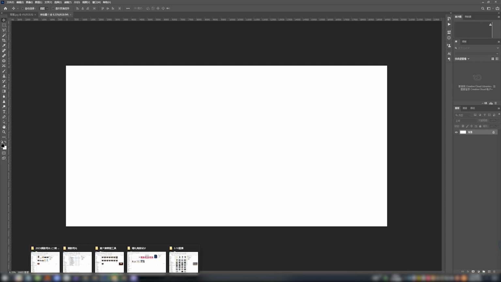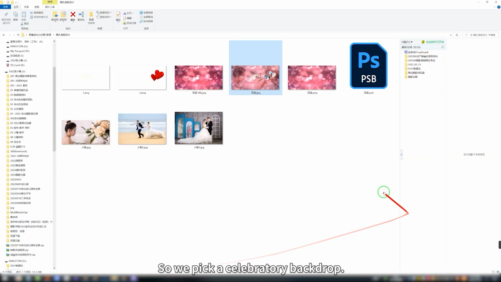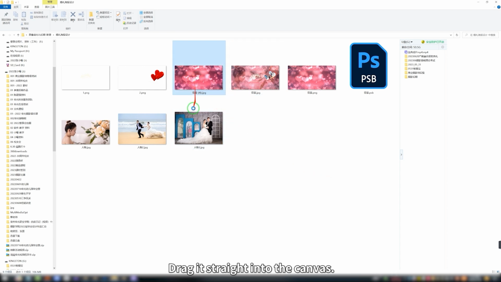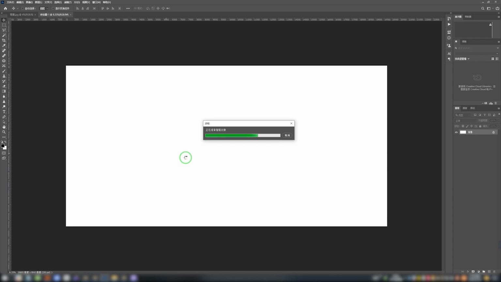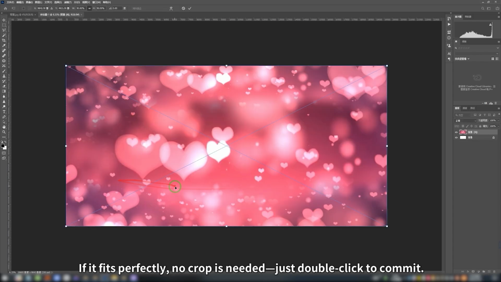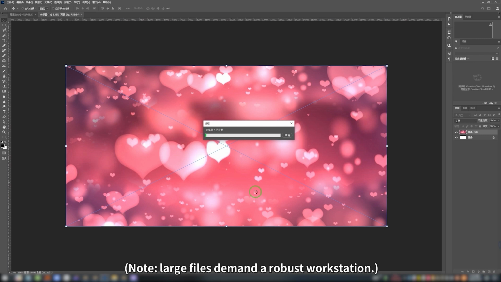For a wedding, the background is usually festive, so we pick a celebratory backdrop. Drag it straight into the canvas. If it fits perfectly, no crop is needed, just double-click to commit. Note, large files demand a robust workstation. High-resolution textures can bog down weaker GPUs.